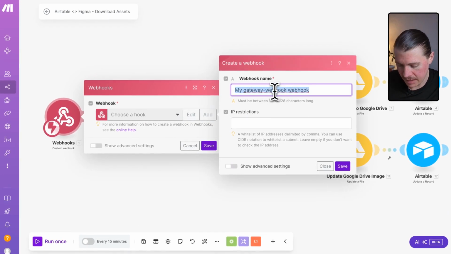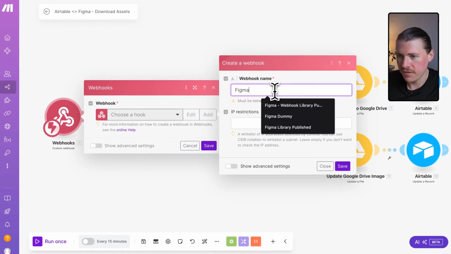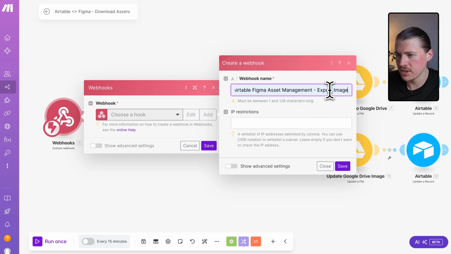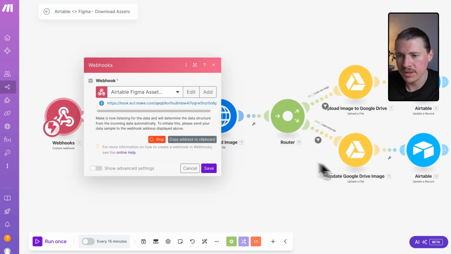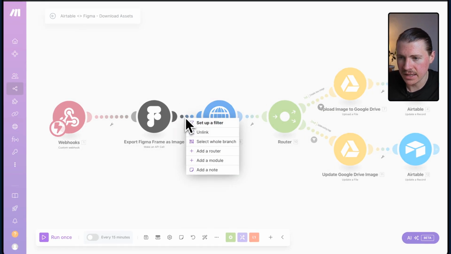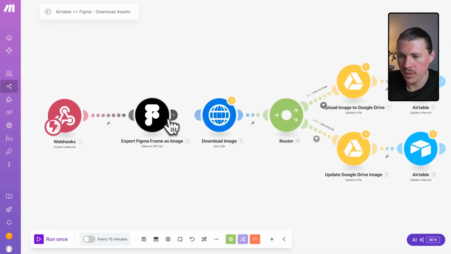I'm just going to give this a name, and it's going to be Airtable Figma Asset Management Export Image. I was playing around with that one before. So let me hit save. This is the URL that we need. Now, before I go and set up the Google Drive steps and the Airtable steps, let me actually just unlink this one here. And I want to make sure that we're successfully downloading the image.